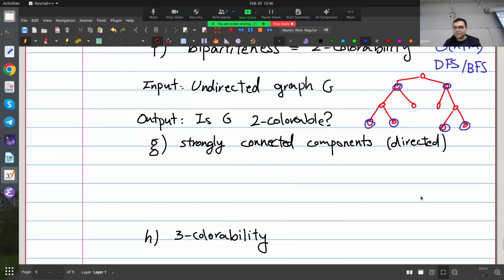Another problem that is interesting is finding strongly connected components. So when we have undirected graphs, we often talk of connected components. And generally speaking, two vertices are in the same connected component if there is a path between them, right? Now, strongly connected components are defined for directed graphs, and the idea is that U and V are in the same strongly connected component if there is a path from U to V and another path from V to U. Okay?